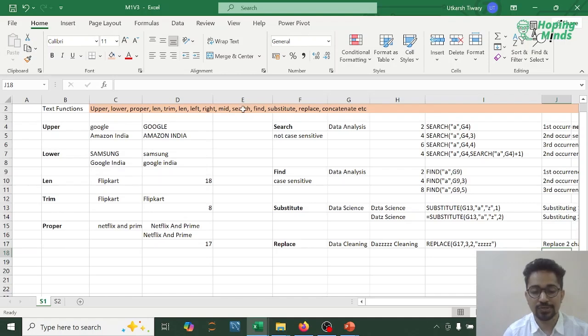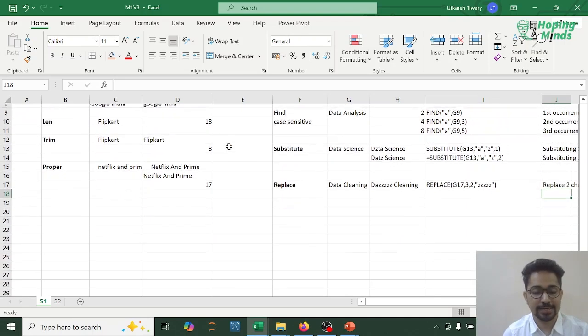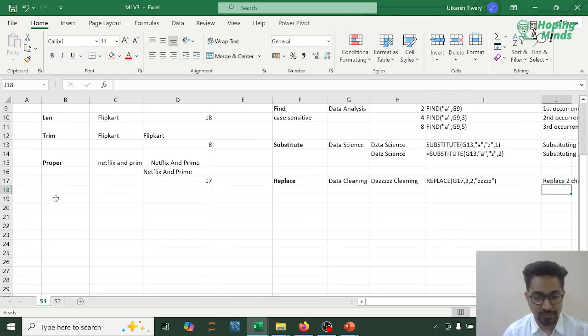and then we have discussed search, find, substitute, replace. Now I'll show you concatenate, and then we'll move on to the important functions, namely left, right, and mid. So the next function that we have over here is concatenate. As the name sounds, it is used to place 2 strings adjacently.